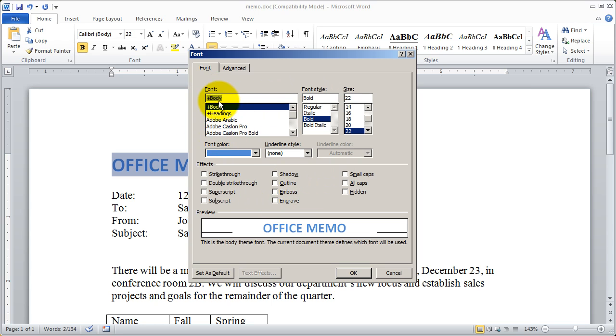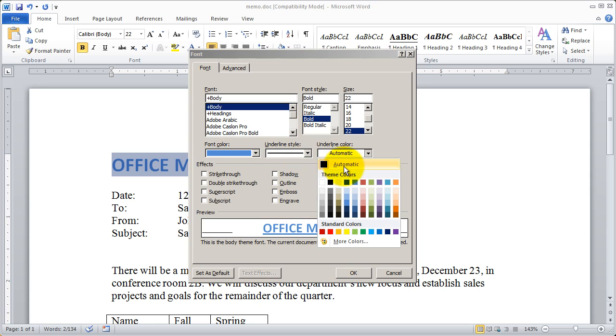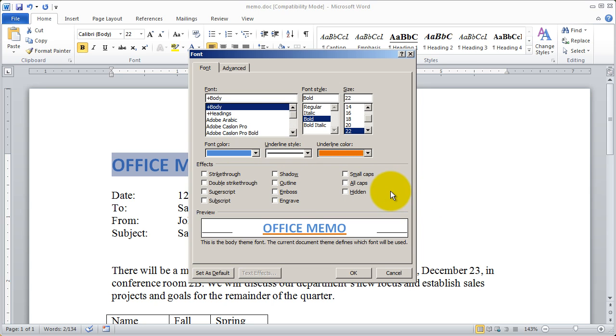You see here I can again change the font, the style, or the size. I can change the font color, set an underline. I'll do a thick underline here. And once I select an underline style, I can choose a color for the underline. I'm going to go ahead and select that color of orange. And then you have some different special effects here. Strike through, and again you'll see a preview of the way it's going to look down there. And double strike through.